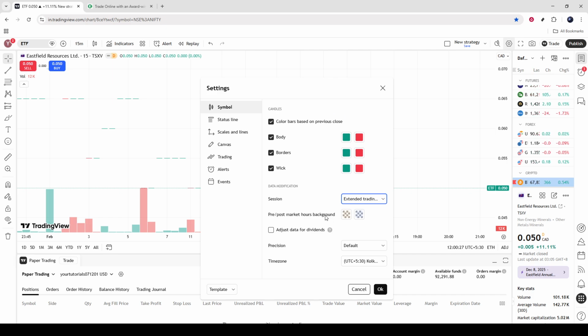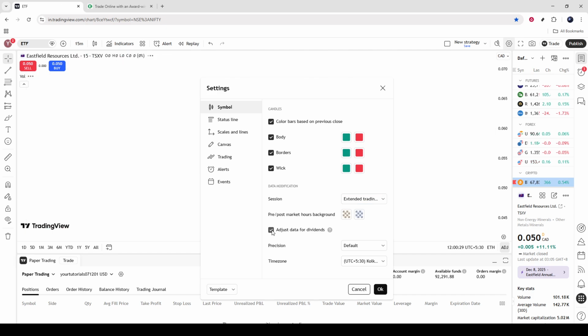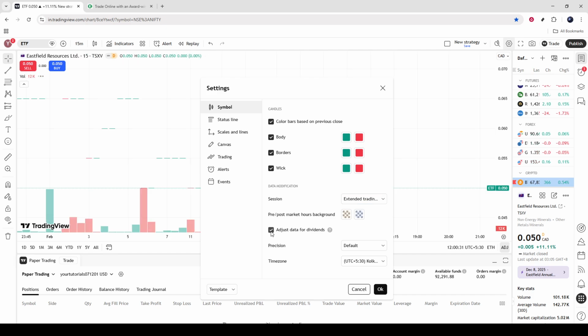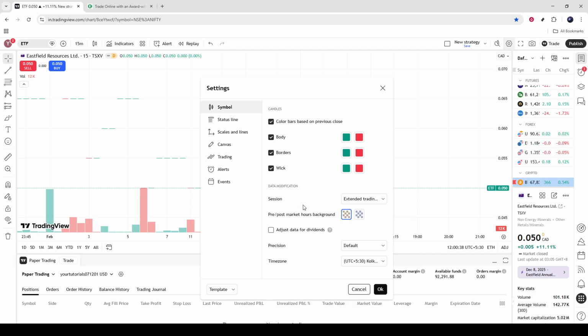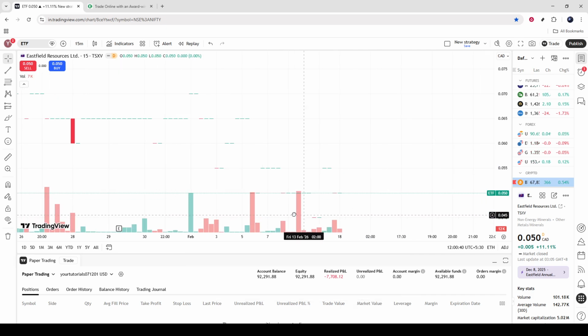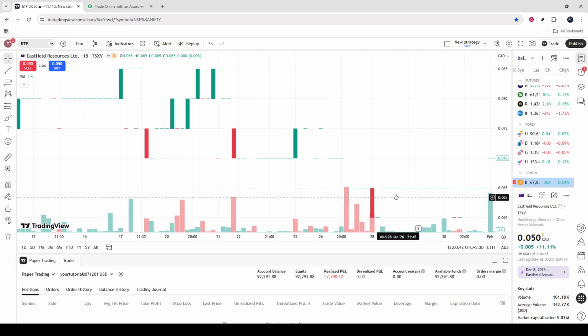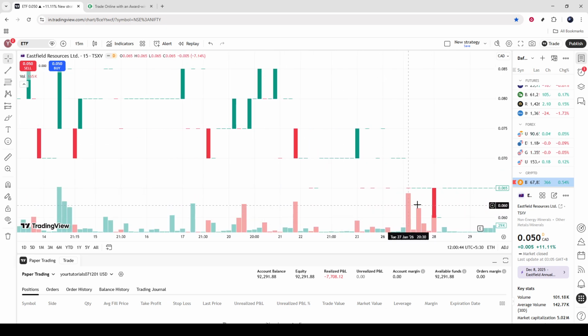As you adjust, watch the chart update in real time so you can dial in a look that's clear and consistent with your layout. Once that's done, your chart is set. With extended hours enabled, you can hover or scroll through the pre-market to review price action before the opening bell. And the shaded background makes it clear when you're looking at pre-market versus regular trading hours.